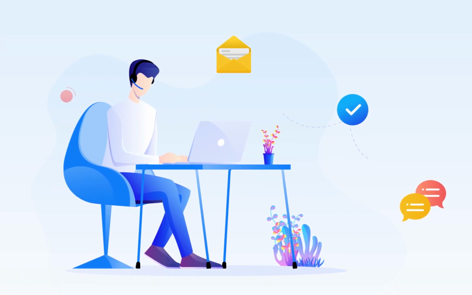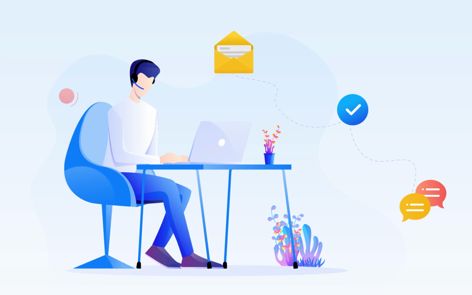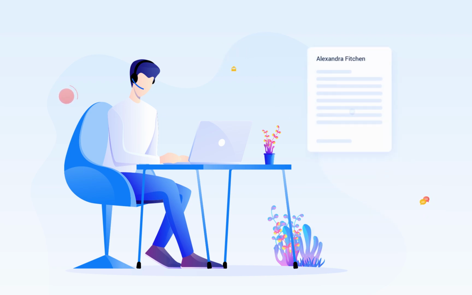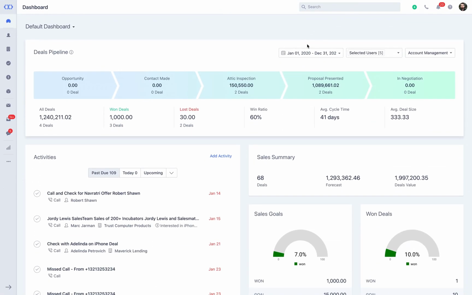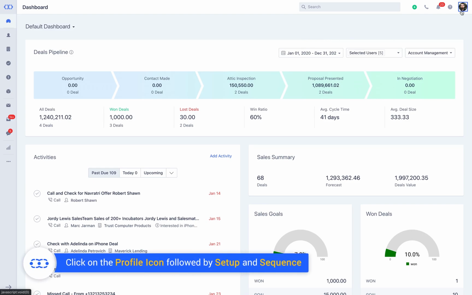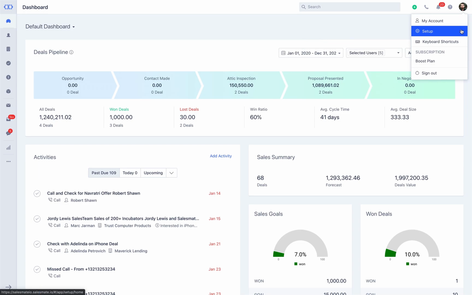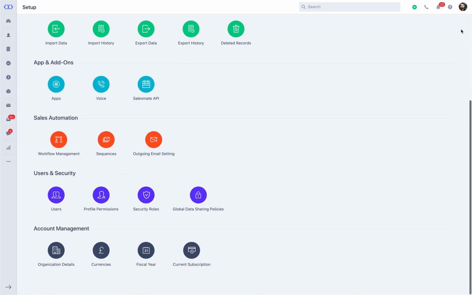Hello, fellas. We're living in the era where automation rules the market. Noting this important element, Salesmate has brought up the sequence feature to help you define a series of touch points to connect with your contacts or leads over a specific period of time to keep them engaged and maintain strong communication. Before moving to sequencing, let us first understand the basic settings of sequence. As you click on the profile icon, followed by Setup and Sequence under Sales Automation, you will find all the general settings of sequence.